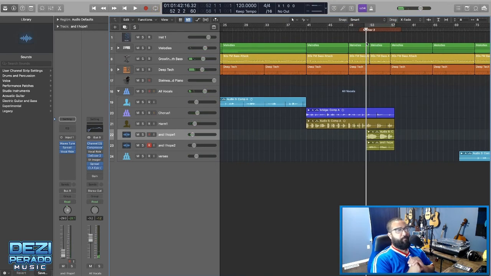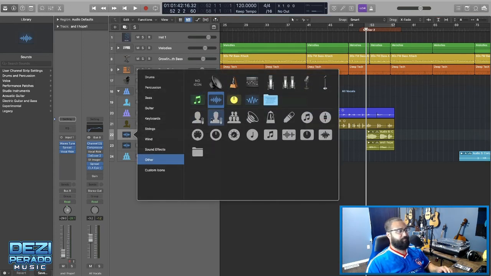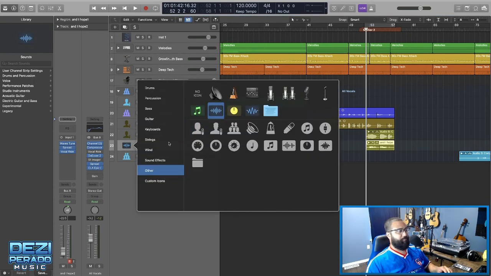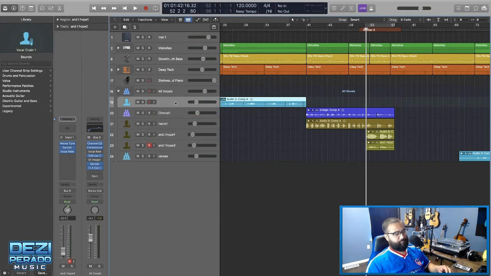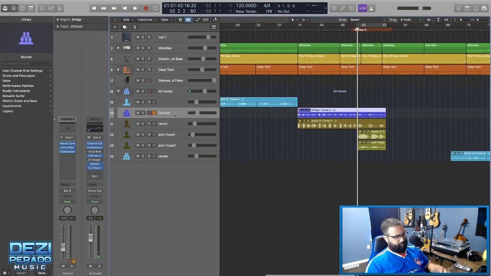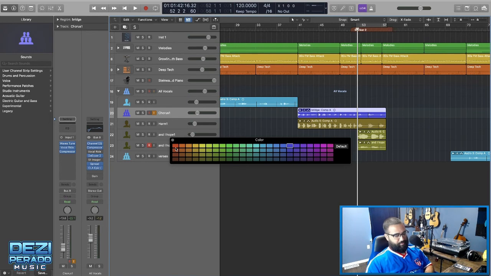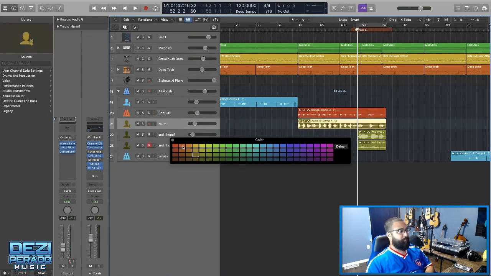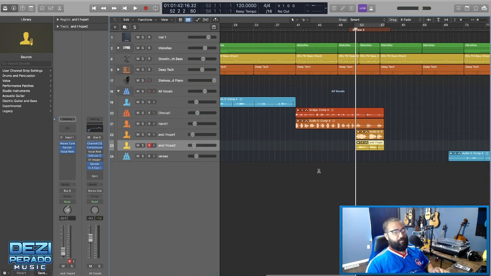All right, cool. So we have the harmonies here. I'm gonna just give these little pictures. You know how we do, little faces here. And then we're just going to change the colors because that's what I like to do.